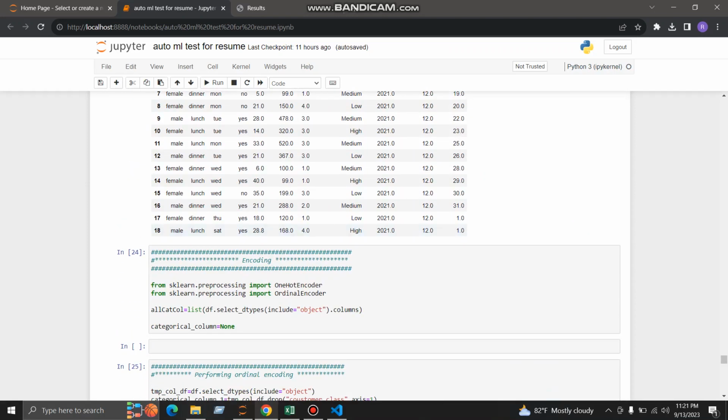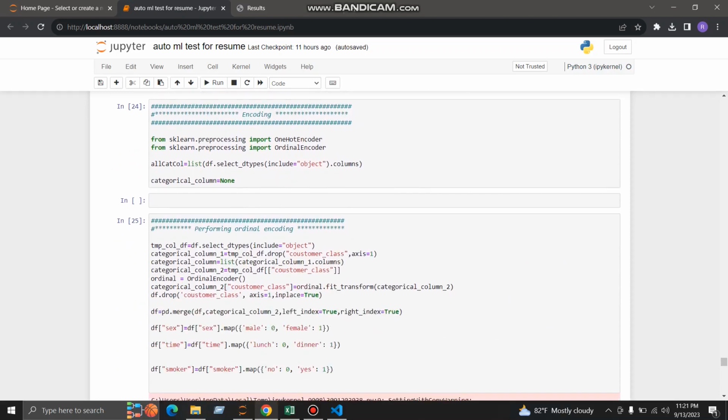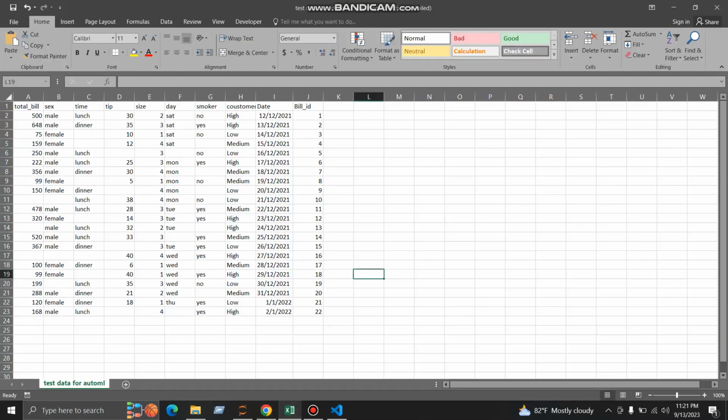So now we have to perform encoding. Here the sex, time, and smoker columns contain two unique values. So we can do one column encoding here, and for the day column we have to perform one hot encoding, and for the customer column, because it contains values like rank, we have to perform ordinal encoding.